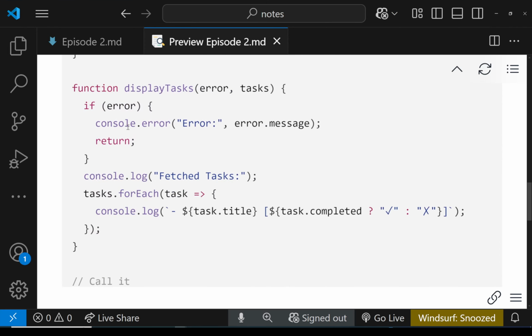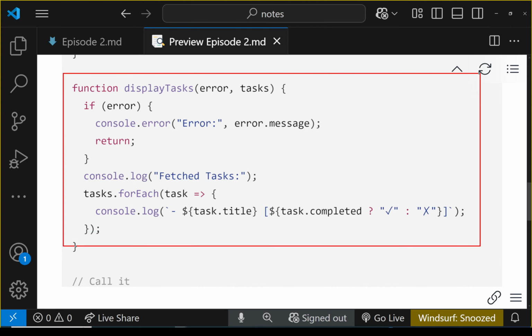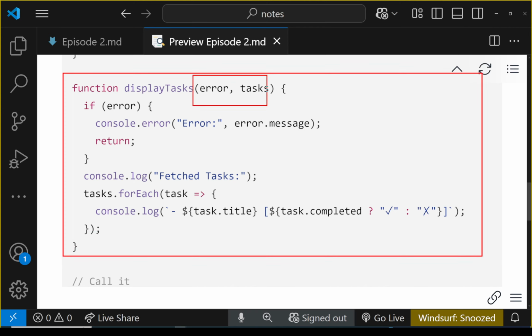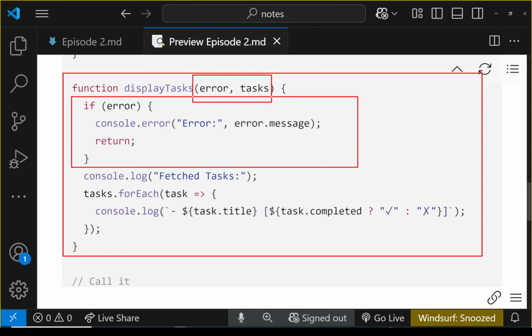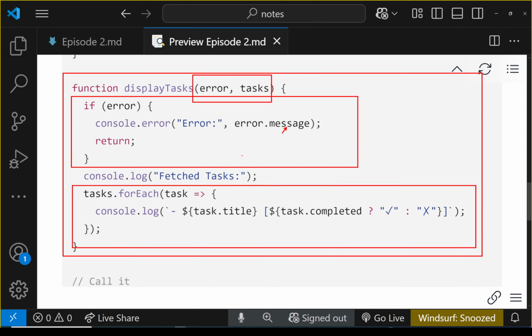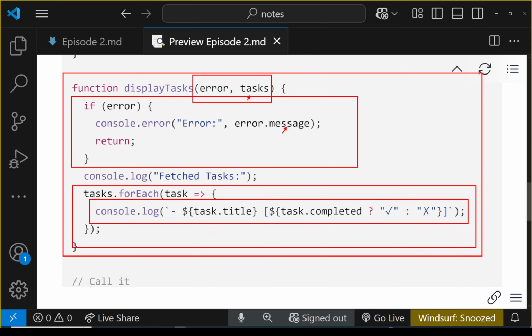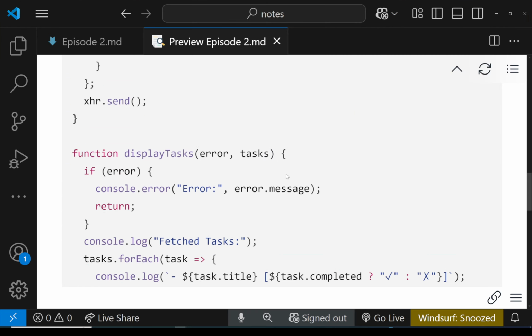So this is the callback that we're going to use. displayTasks is going to receive an error and tasks. So if the error has some value, it's going to print the message of the error. Otherwise, for each task inside of that tasks, it's going to print this console log statement. So the title of the task and the status of the task. This is the callback, displayTasks.